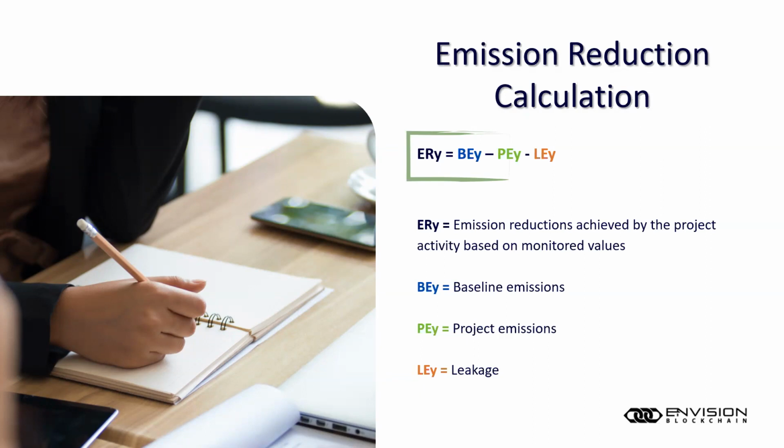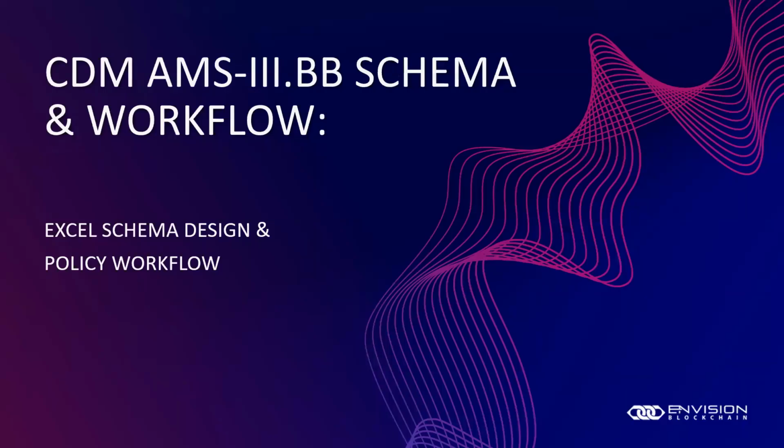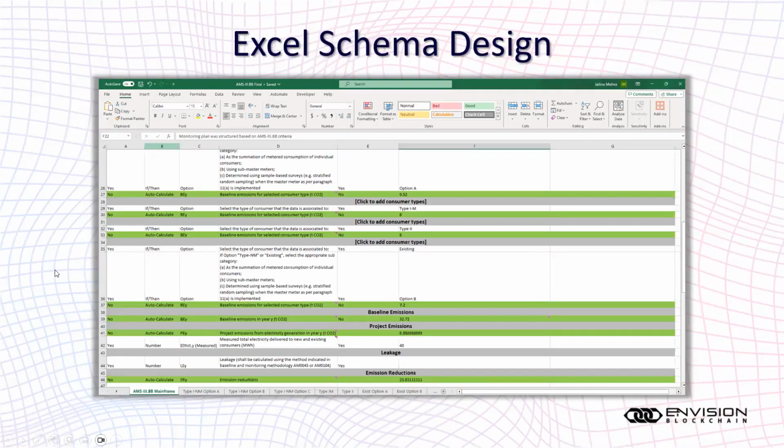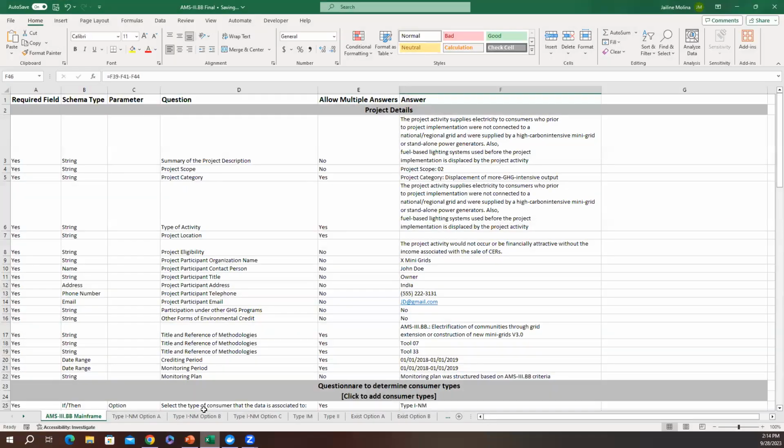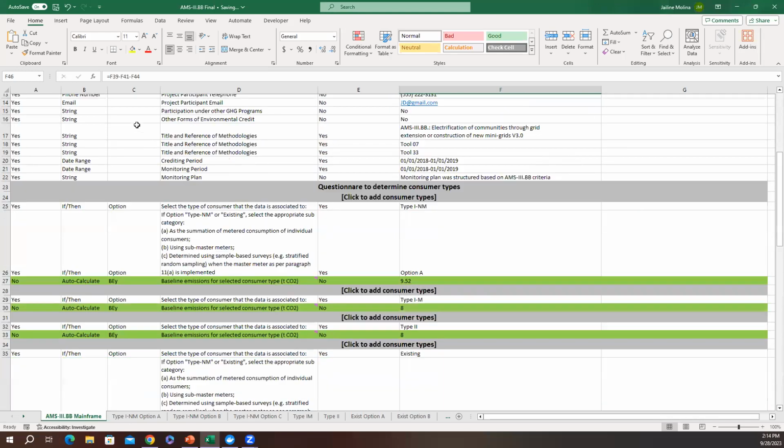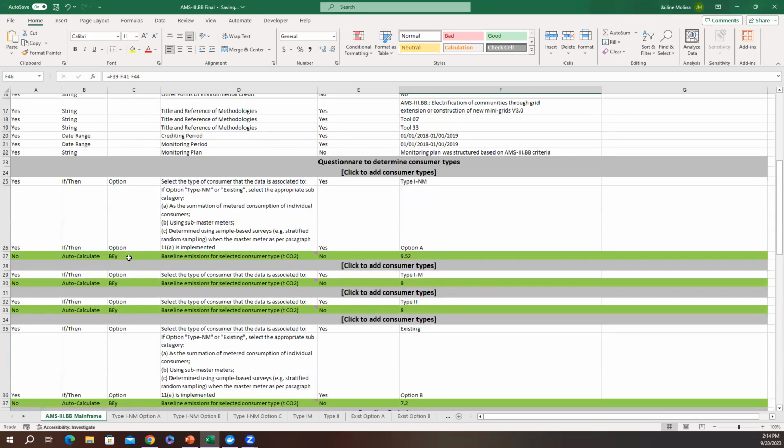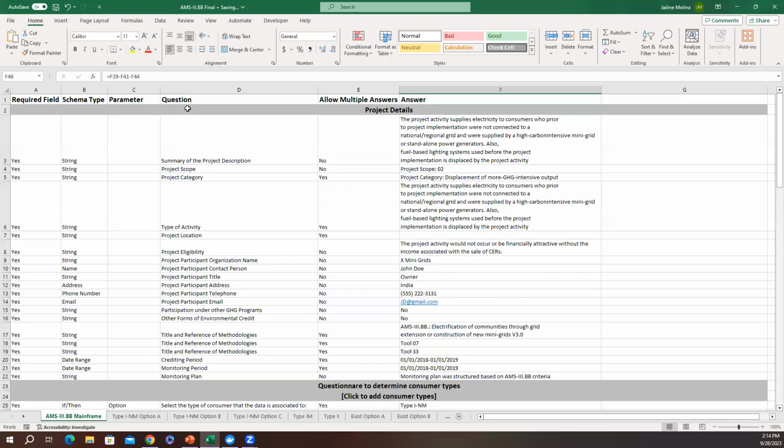We'll also take a look at that in our schema, which is in Excel. So this is just an example of what our Excels look like. And now we're going to go into the actual Excel so we can go over each part. At the top here, you see that we have different things like required field, schema type, parameter. The parameter one helps us organize each part that's coming from the methodology itself or the PDF. Then we have the question, and if we want to allow multiple answers, and then the answer. These are just here as an example, but this is what you would be filling out.